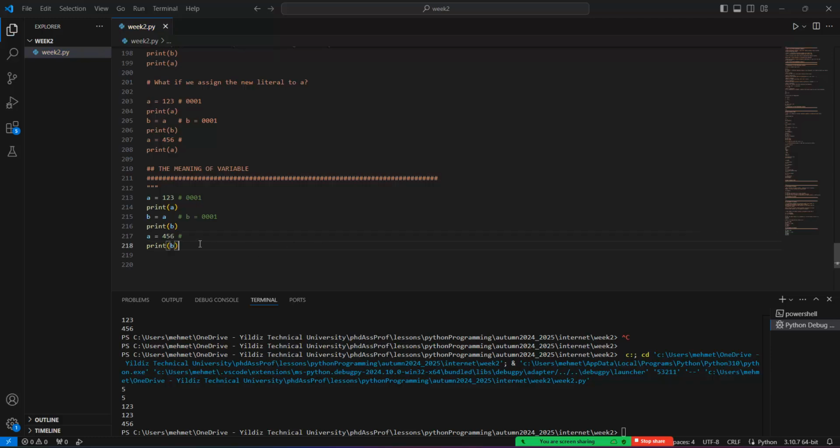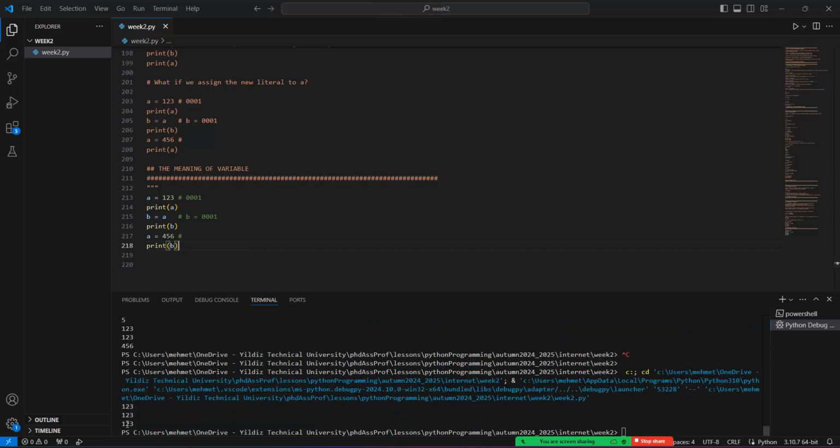Lion, you are asking about this case? Yes. In this case, A is equal to 123, and print gives us 123. B is equal to A, which means B is equal to 123. But after that, 456 is assigned to A, and if you rerun this code, you see that 123 is given for B.